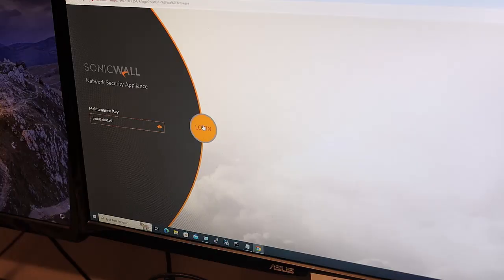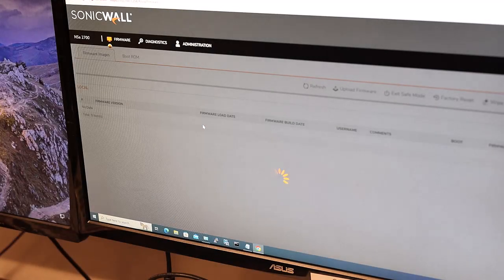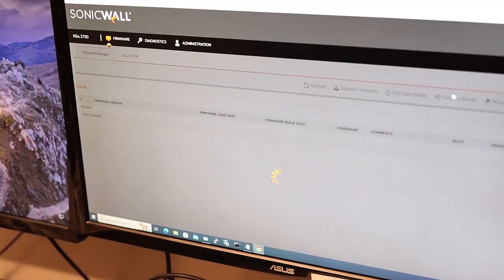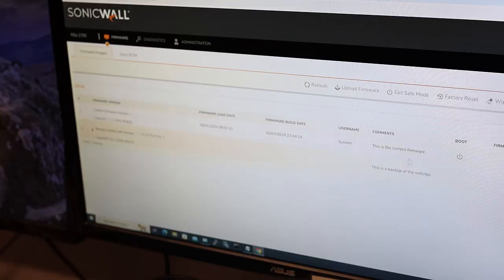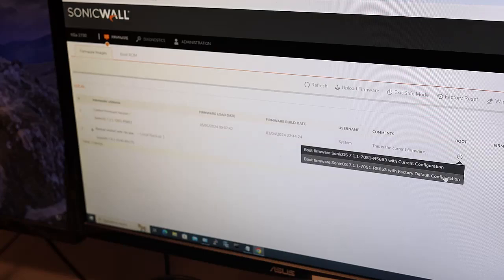Alright, so you then take this maintenance key to log into the device. Now here again, you'll see the option to boot with available image and with factory default configuration. Use this option to restart the appliance with the factory default configuration settings. Again, the configuration settings will revert to default values, but logs and local backups will remain in place. You also will see on the top right the option to wipe clean the appliance.